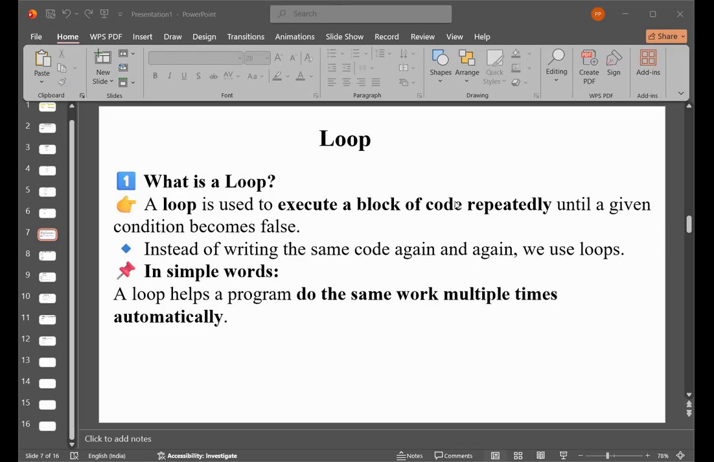In our previous video, we learned about decision control statements, where a program takes a decision. If you have not watched that video, then I recommend you to watch that first. I have added the link in the description. Now, once a decision is taken, very often you need to repeat some work again and again. That's why in today's video, we are going to learn about the looping concept in programming.